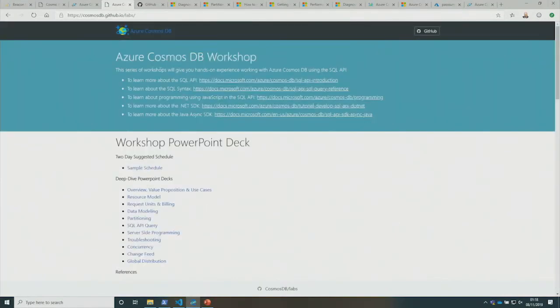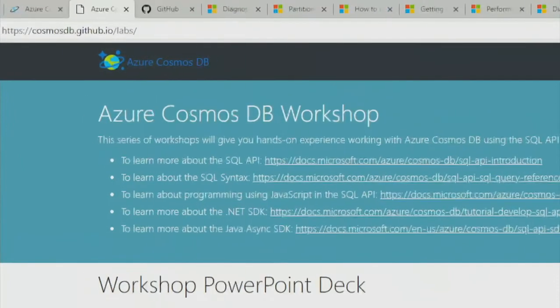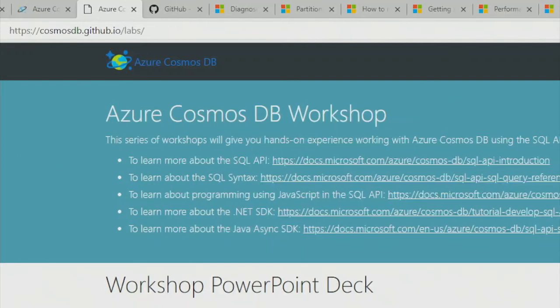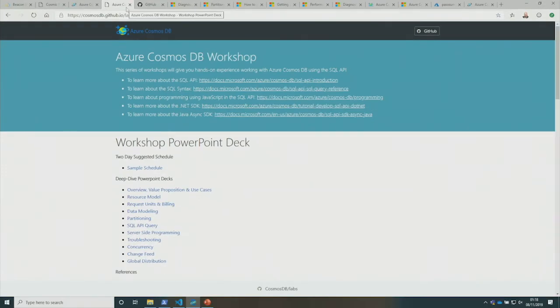Here we go. Okay, so this is the lab workshop that you essentially go to. It's cosmosdb.github.io/labs. It has all the PowerPoint decks, it has all the instructions, and it has everything you need in order to educate yourself with a 2-day worth of content workshop. Now, clearly, I can't do all of that in 2.5 hours. I talk fast, but I don't talk that fast.